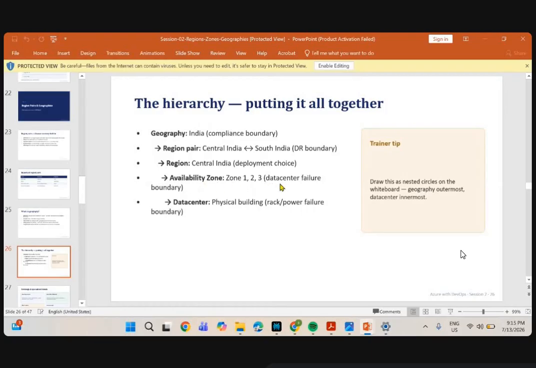It's mentioned clearly, it is a data center failure boundary. Zone 1 will be in one data center, Zone 2 will be in another data center. It will be designed like that, vice versa. Data center means it's nothing but a physical building where we can keep our servers, power and everything.